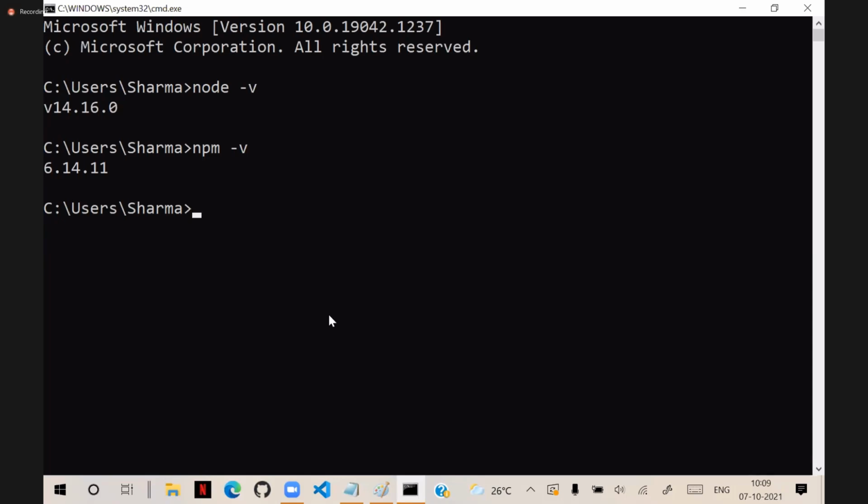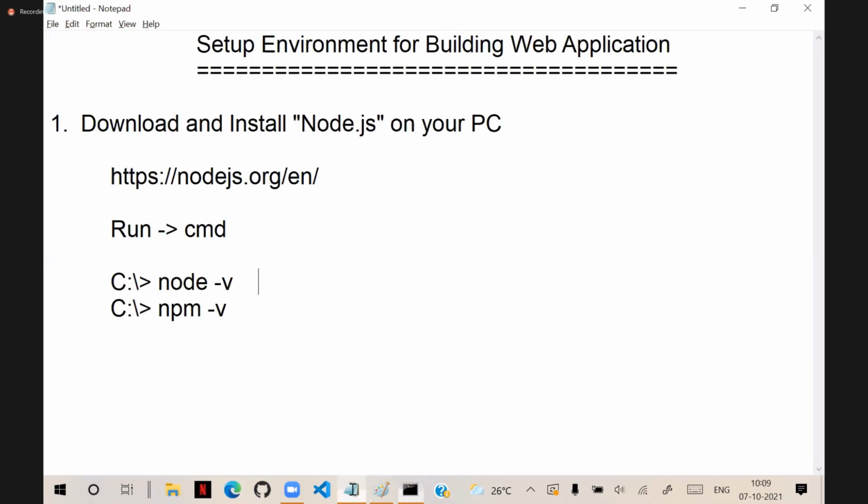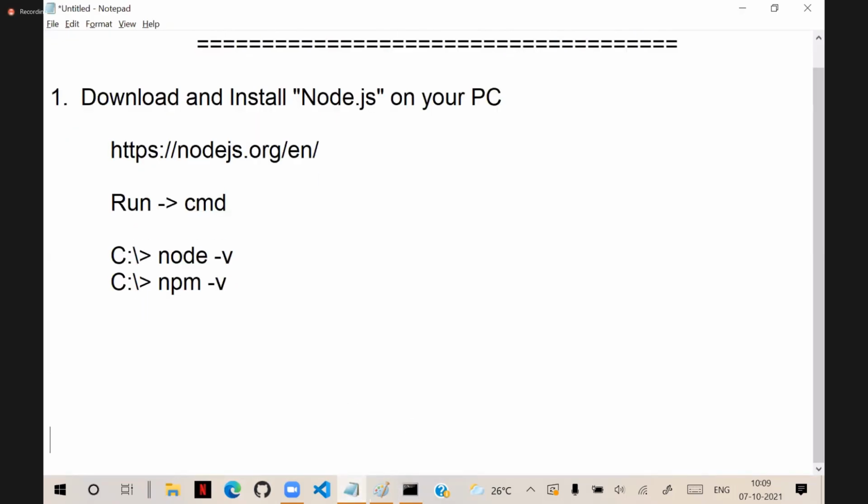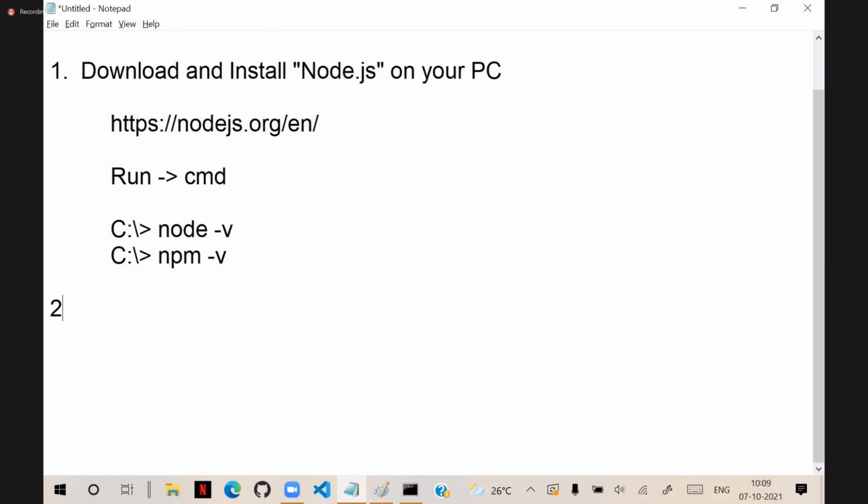So you have to install these. Once it is ready, that means the package manager is ready. After downloading and installing the package manager, next what you have to do is download and install an editor. Actually, an editor is a software which will provide you an environment.